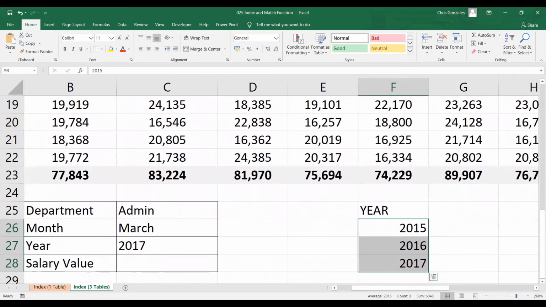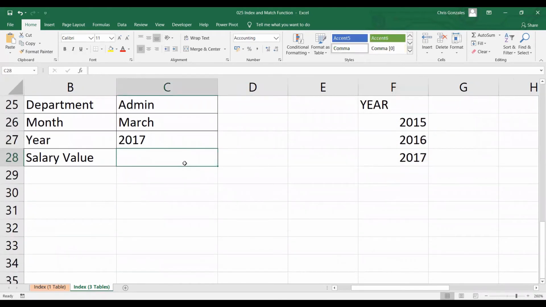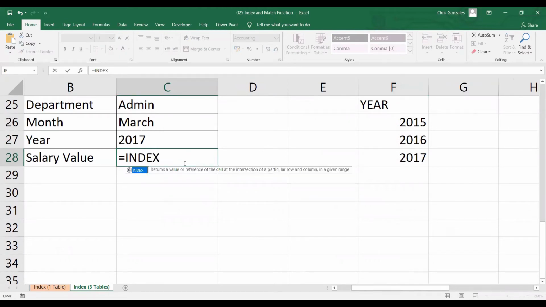Right? Now, if I need to calculate the salary value based on those coordinates, let's start with the formula. On this cell, C28, let me type here equal INDEX, open parenthesis. You will notice that INDEX contains two different syntaxes. The first example we had on the previous table, we used the first syntax, INDEX, array, row number, column number.